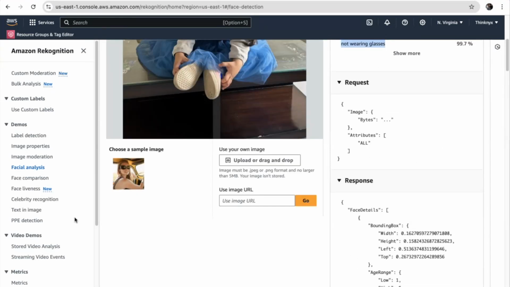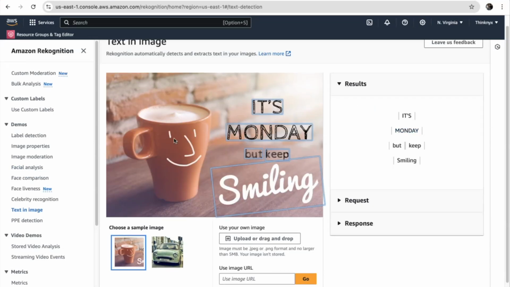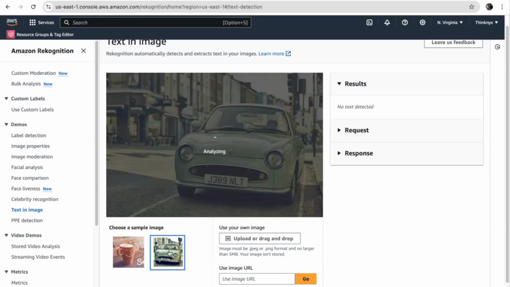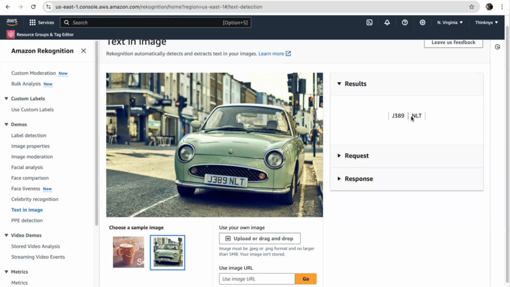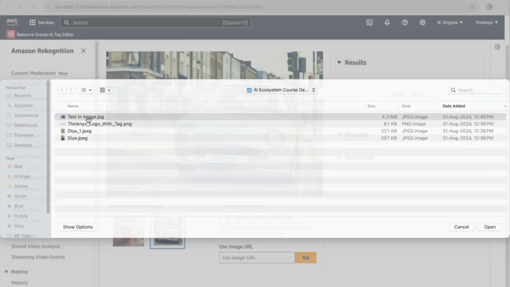Likewise, text and image. See here. There is already an image. It's Monday, but keep smiling. Likewise, if you come here, another one is there. See here, J3. So it has automatically detected it. Let us test our own one. Let's say this one.